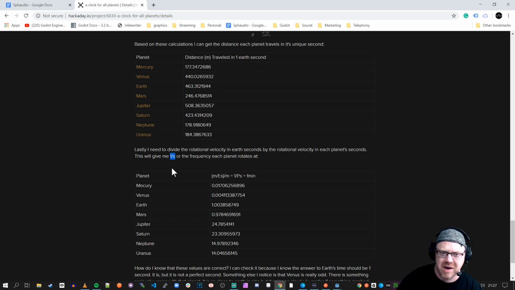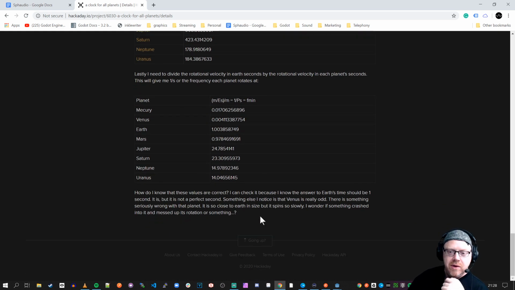This will give me 1 over S, the frequency each planet rotates at. So basically, for an Earth minute, F-min, Jupiter would be 24.78 minutes. So all we're doing there is converting it into a time that allows us to map Earth time into Jupiter time. So we're using the Julian calendar, right? I think we're using a standard system.